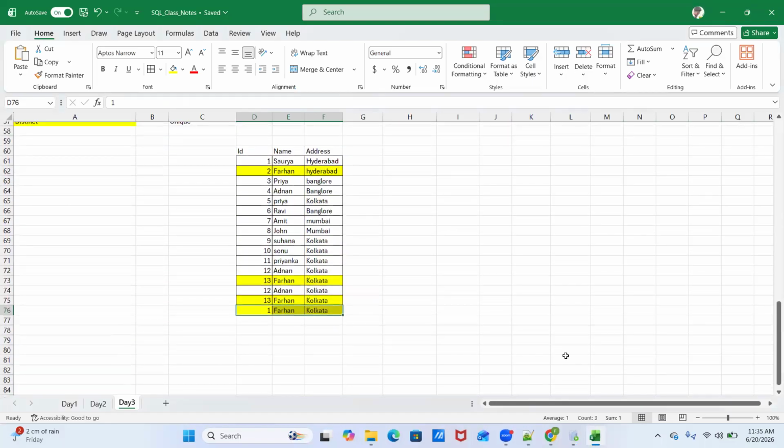Now, you can play around with these keywords and then come back in the next session and let me know if you have any issues or any doubt.